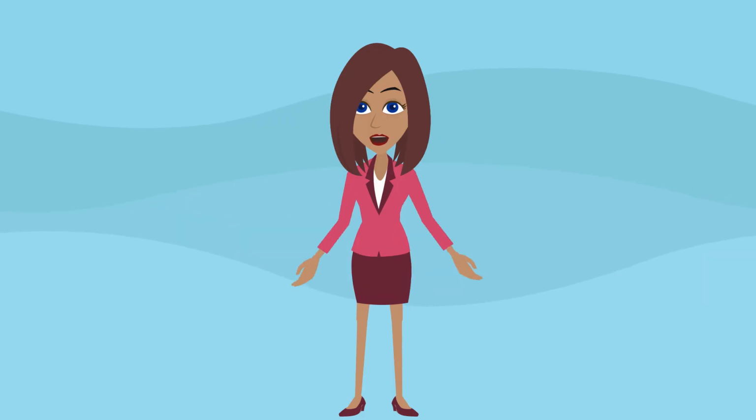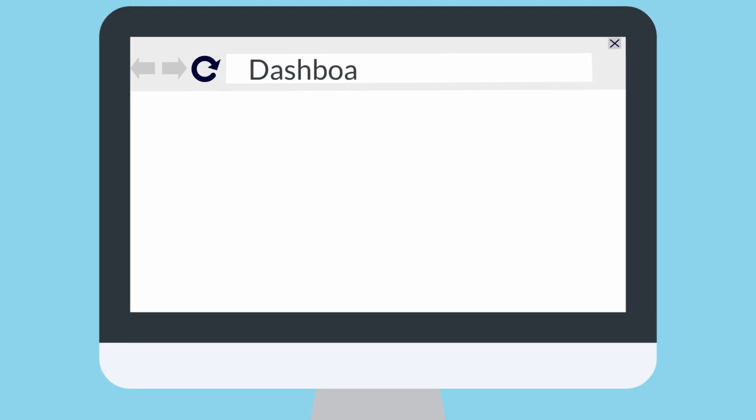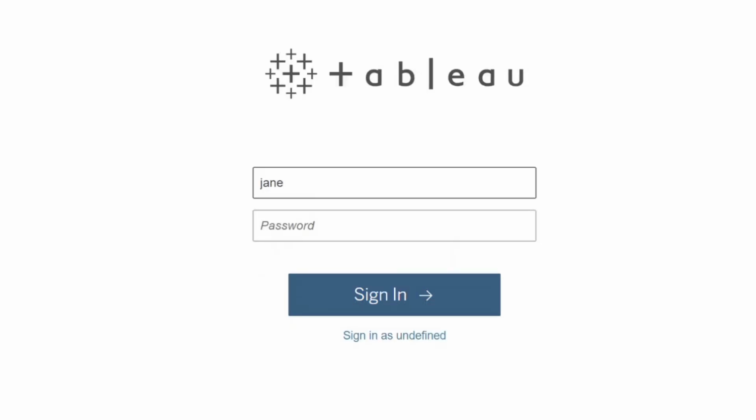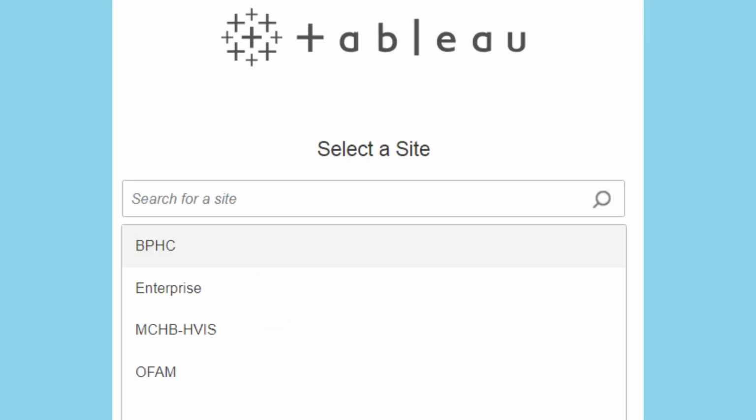Now let's take a look at Tableau server. Open a new browser and go to dashboards.hrsa.gov. Simply click Sign In, since Tableau server uses single sign-on. You can also log in using your HRSA credentials. If you have access to multiple Tableau sites, a list of sites will be displayed for you to choose from.